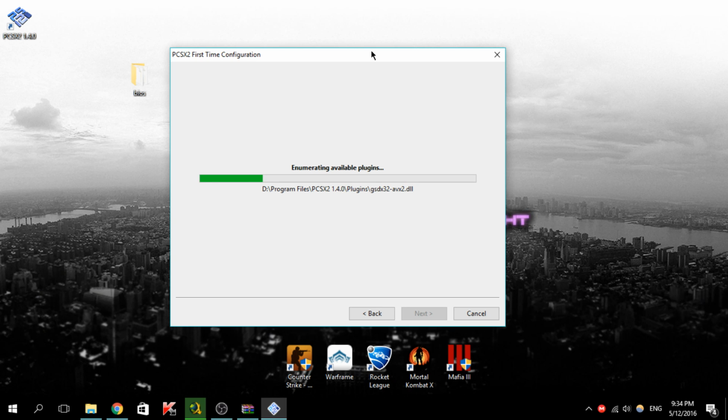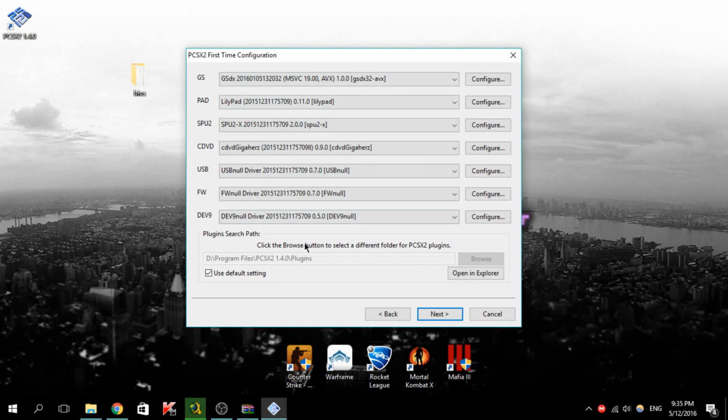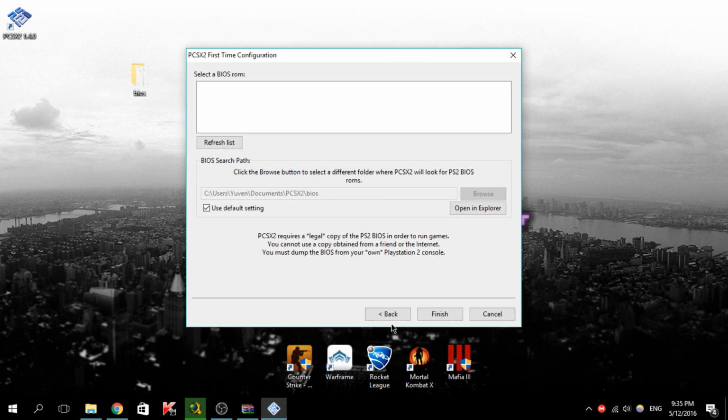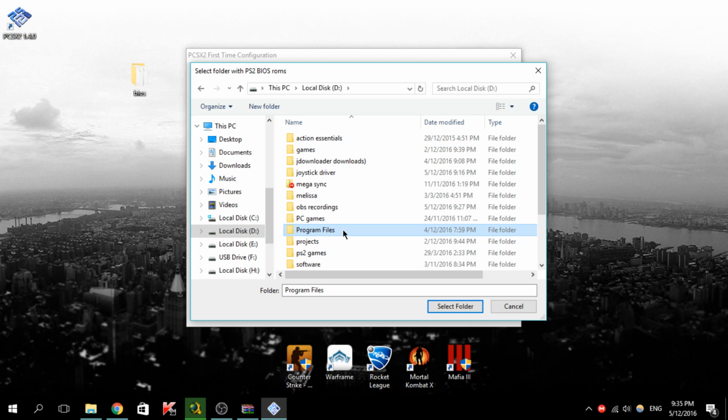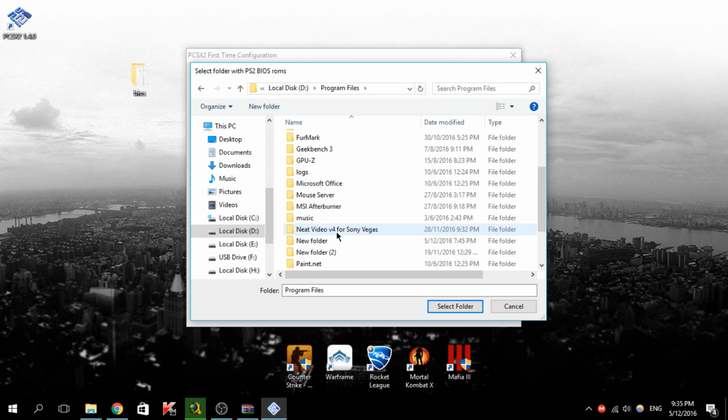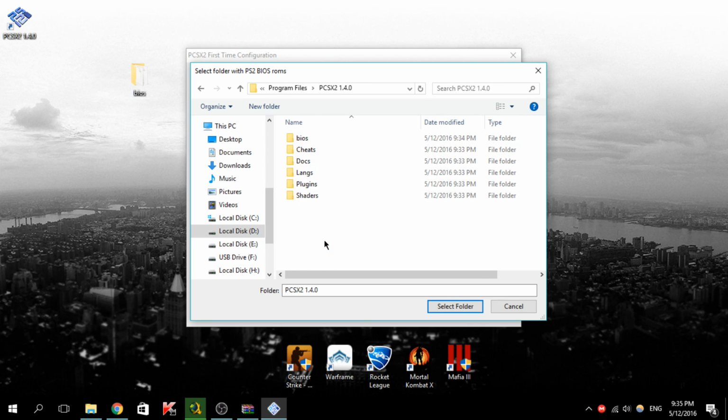Okay, so you'll get all of this. Click on next. Now what you want to do is uncheck this and browse to the BIOS folder where you copied just now. So you want to go to the file where you copied. Just highlight that, click select folder, and you have all this.